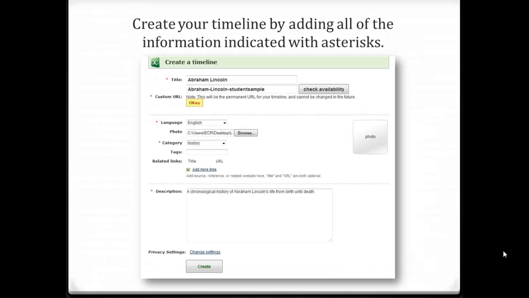Now we want to enter in all of the basic information for your new timeline, such as the title or subject. The asterisks to the left indicate which information is required to set up your timeline. After giving it a title, you will be asked to check the availability of the URL. It will automatically copy your title into the box, but if it's not available, you can edit it until you find an address that is available. If it is available, the yellow OK box will pop up. If not, you will be indicated that it is unavailable, and then you'll have a chance to change it.